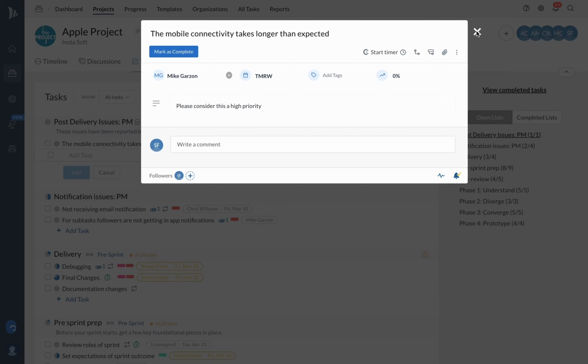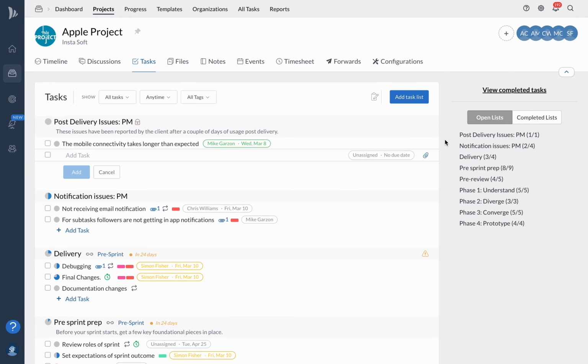Oh, and did you know that you can even add tasks via email? It's pretty amazing. You can find out more about this feature in the article linked below. Now, if you need to make any modifications to a task, simply locate it and click on it.